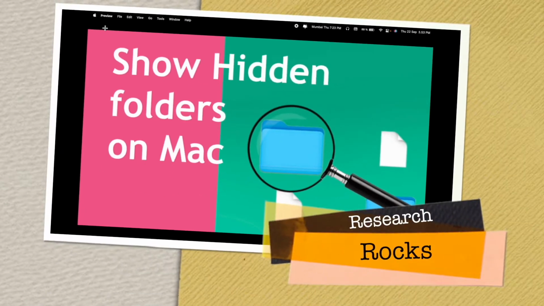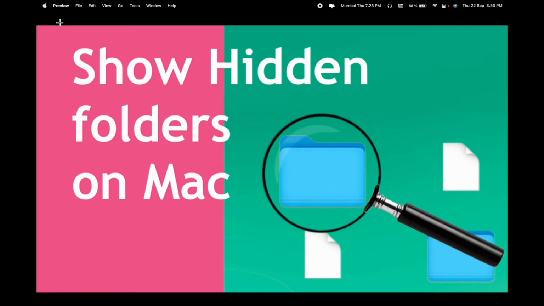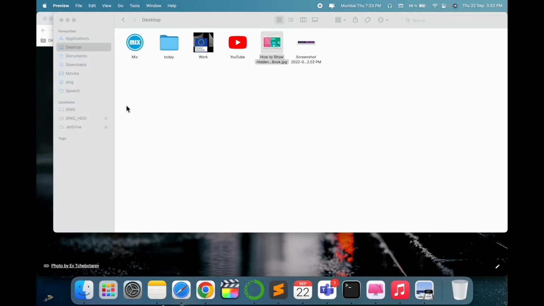Welcome to Research Rocks. In this video, we will see how to show hidden folders and files on your Mac operating system. It's a very simple tip and trick. So how to do it? Let's start with a demonstration.